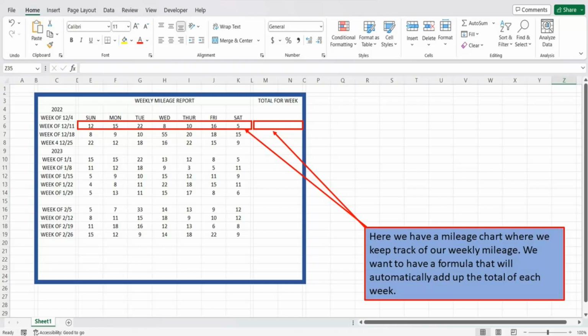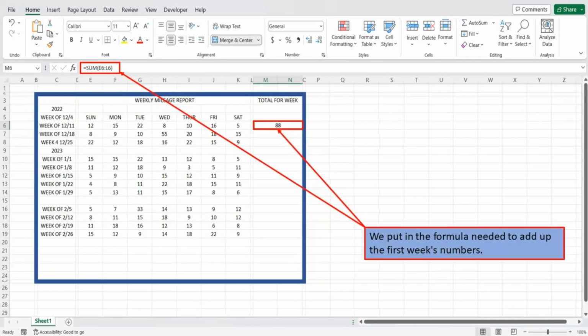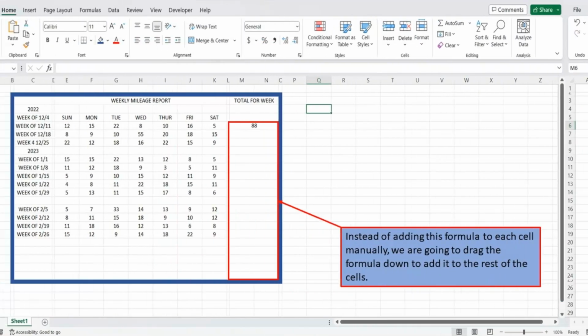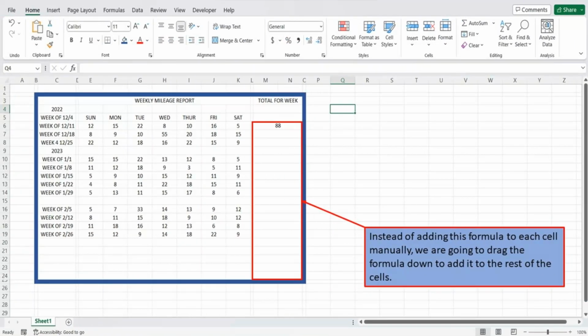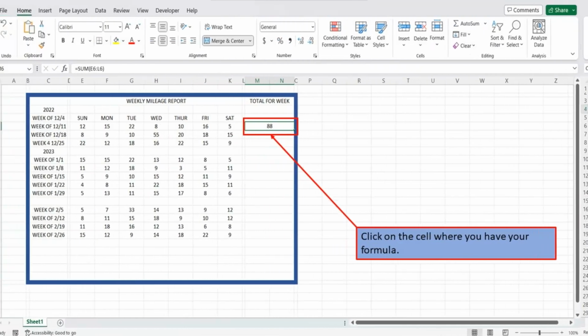Here we have a mileage chart, where we keep track of our weekly mileage. We want to have a formula that will automatically add up the total of each week. We put in the formula needed to add up the first week's numbers. Instead of adding this formula to each cell manually, we are going to drag the formula down to add it to the rest of the cells.